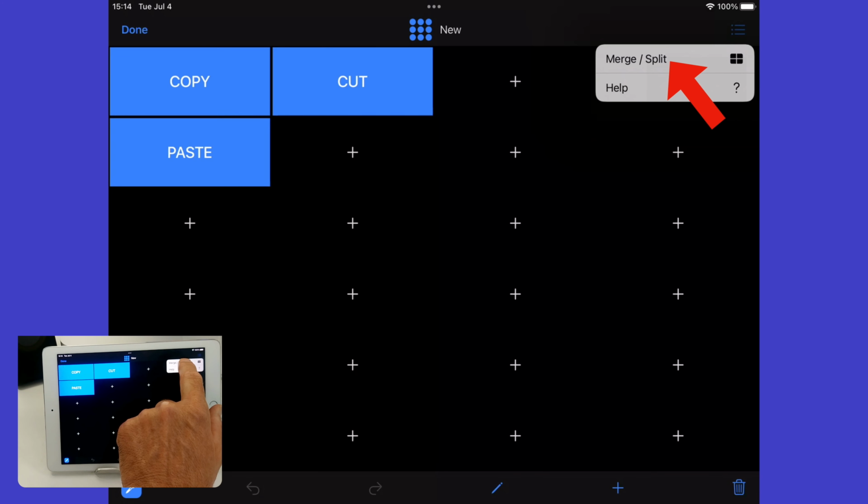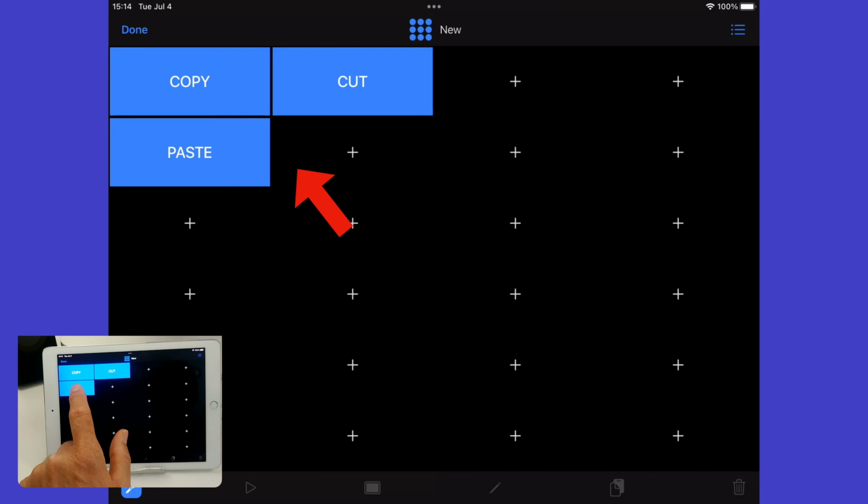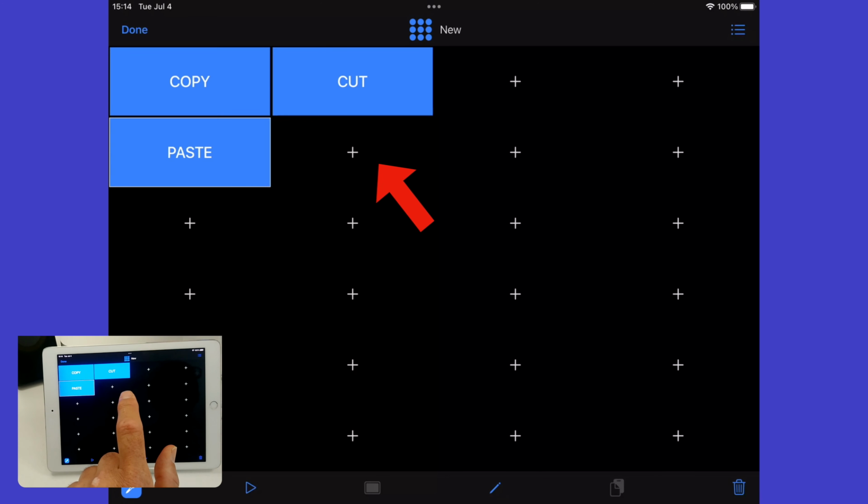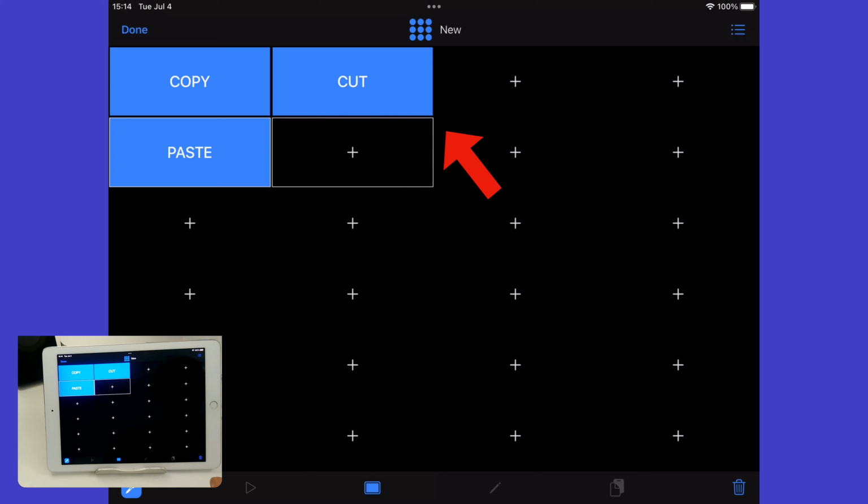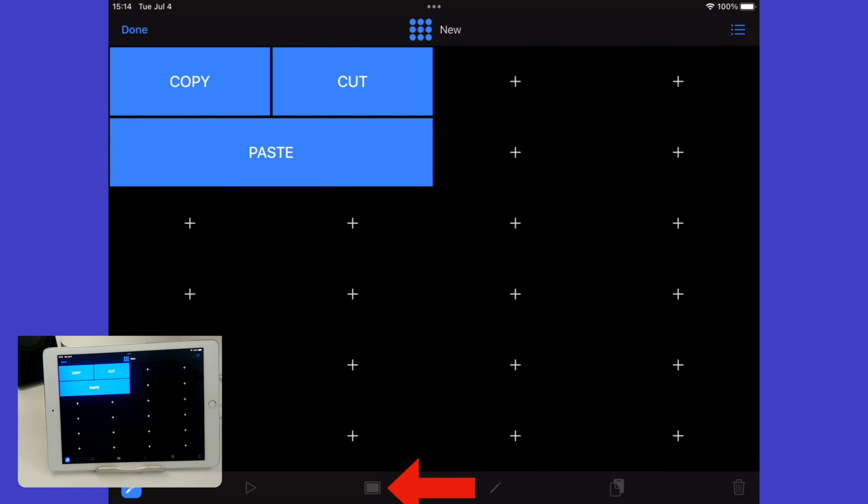So if I tap merge split, click on the paste button and then click on the plus button here, and you'll see that they're highlighted together. If I go down to this button here, that will merge these two cells together. So I'll click on that button there, and that makes it a bigger button.